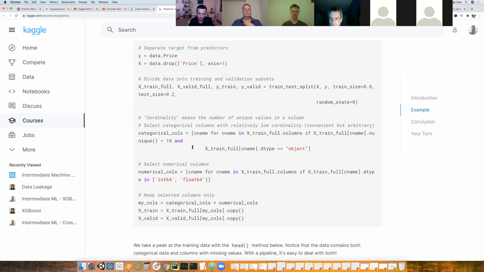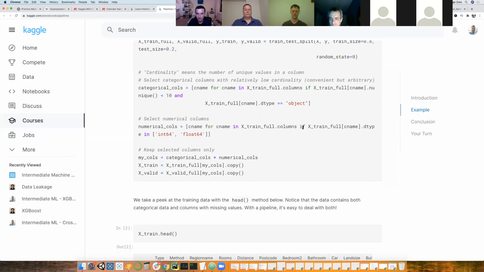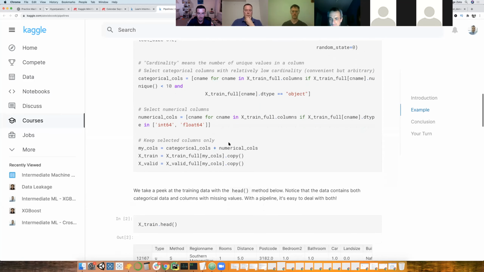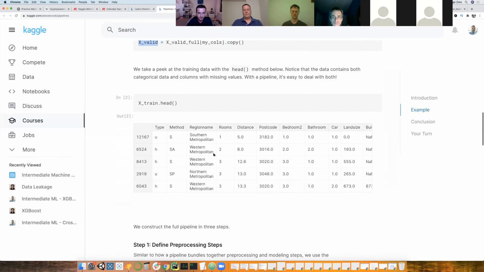So if a column had, let's say, 20 different values, we're actually going to drop that feature just for this exercise. I tried different versions of this. Sometimes it helps, sometimes it doesn't. It's interesting to see. And then for the numerical columns, we keep all of them that are integers or floats. So our final features are the categorical columns with low to intermediate cardinality of less than 10 values, and the numerical columns, which are all of them. And that will be our training and validation set.